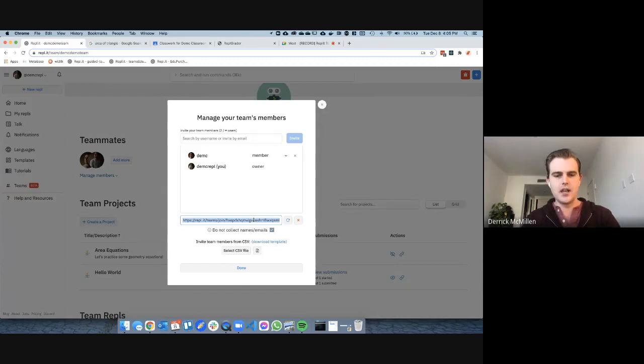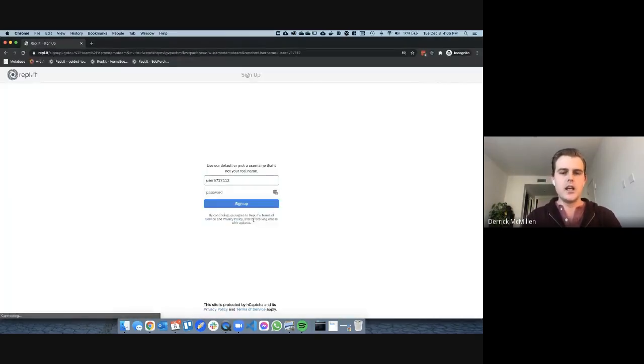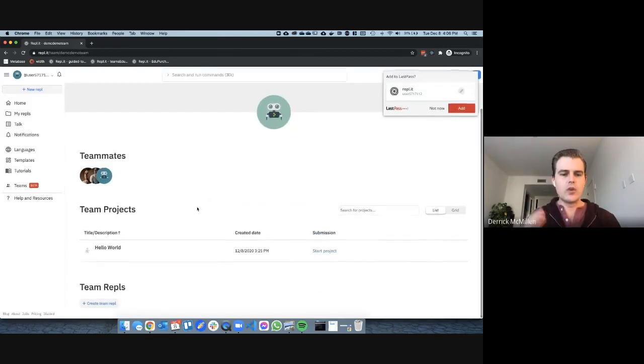So for example, I could copy this link. I'm going to create an incognito window. It's going to prompt the student for just a username and password. They can change this, but it generated one. I'm going to go ahead and just put in 1, 2, 3, 4, 5, 6. You can see that it brings them directly to the team.